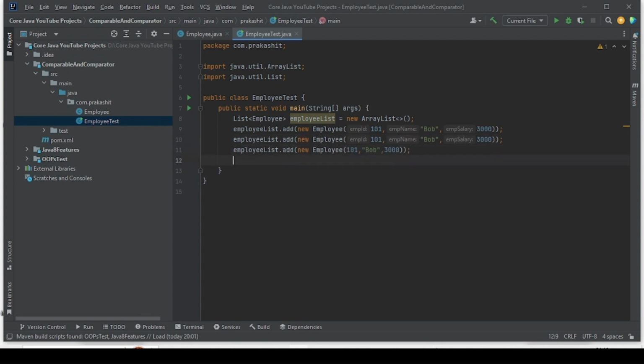The employee IDs are random, starting with 4. The names are Smith, John and Alex. The salaries are 4000, 9000 and 1000, and the other IDs are 107 and 105. The employee list object is created. So we have created a list of employees, and we have added four objects to that list.